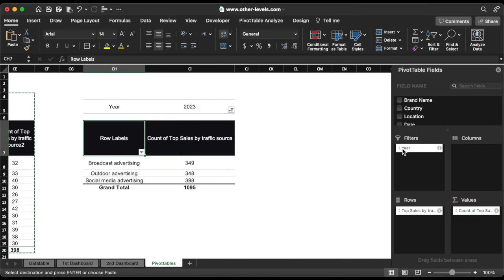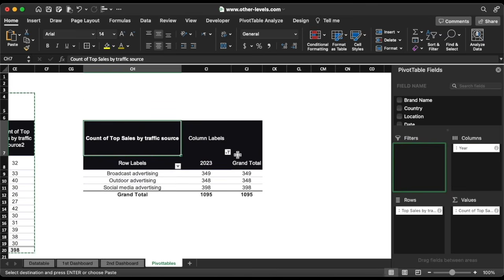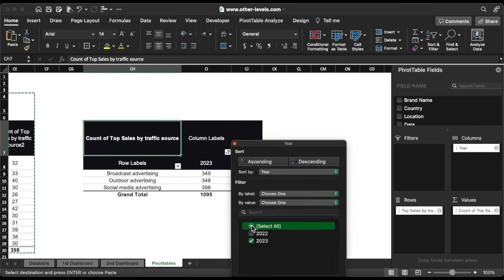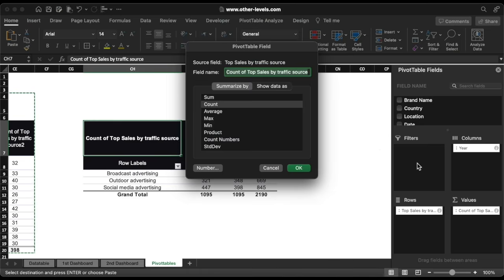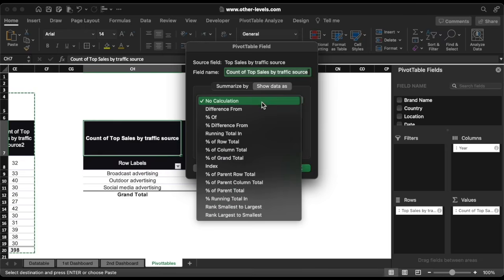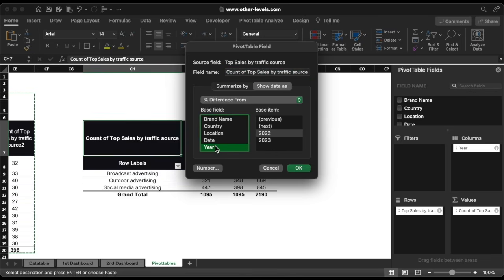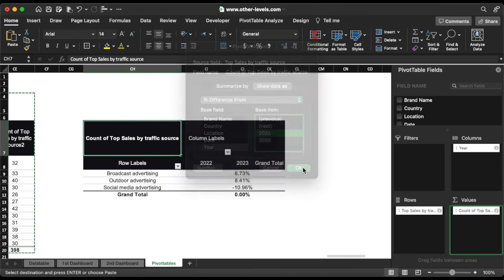Just add the year in columns field. Then add the top sources in row field. From the pivot table field settings, choose Show Data as percentage difference from. Then choose Year for the base field. And the base item will be 2022. Click OK.